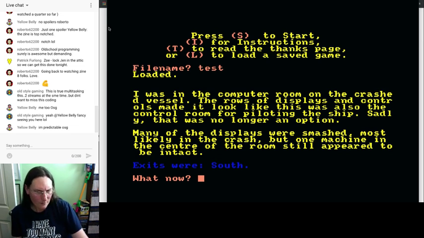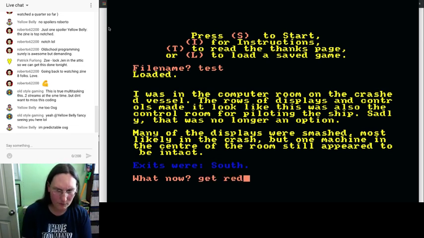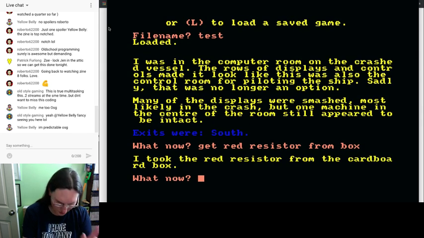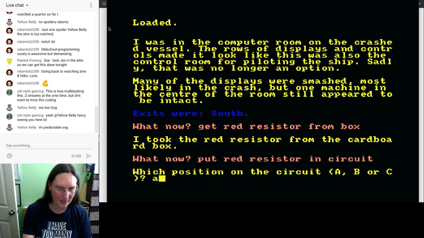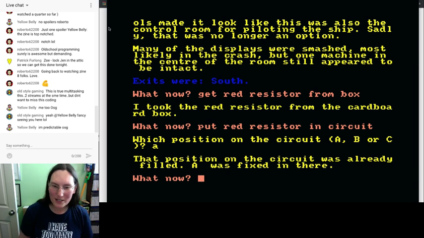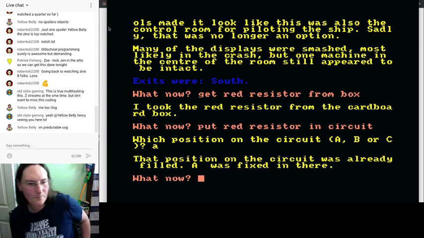So, I think we've got it now. Get red resistor from box. Took the red resistor. Put red resistor in circuit in position A. That position on the circuit was already filled. A was fixed in there. Okay, we have an error there.